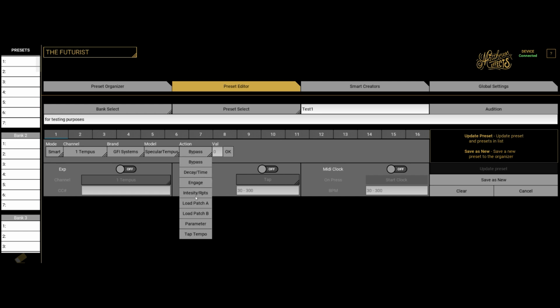And we're going to choose the action that we want to take. And so right now we want to do bank down. This has a locked value, so it's not something that you want to edit. And all you have to do is hit OK. That automatically generates the MIDI message that you need to accomplish that action.